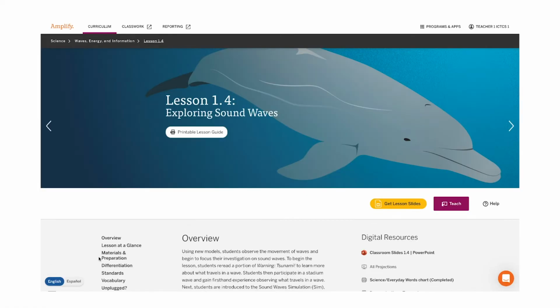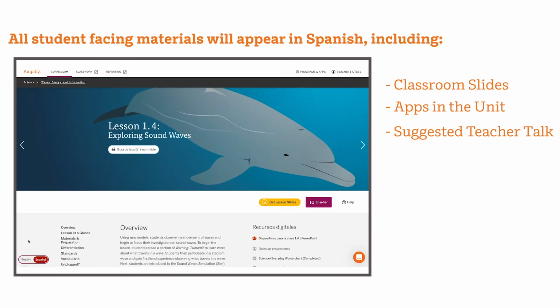If you have a Spanish add-on license, you can use the English-Spanish toggle to switch between languages as needed. All student-facing content will be translated when you switch to Spanish. This includes the slides, any apps used in the unit, suggested teacher talk, and more.